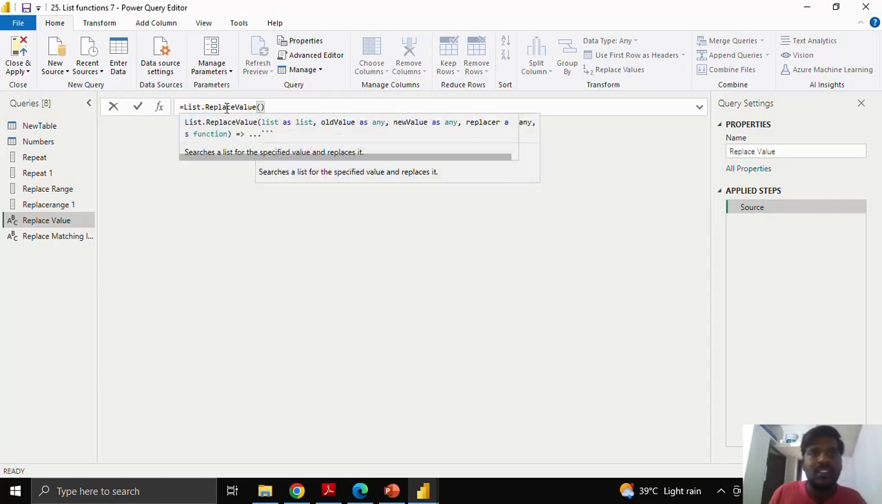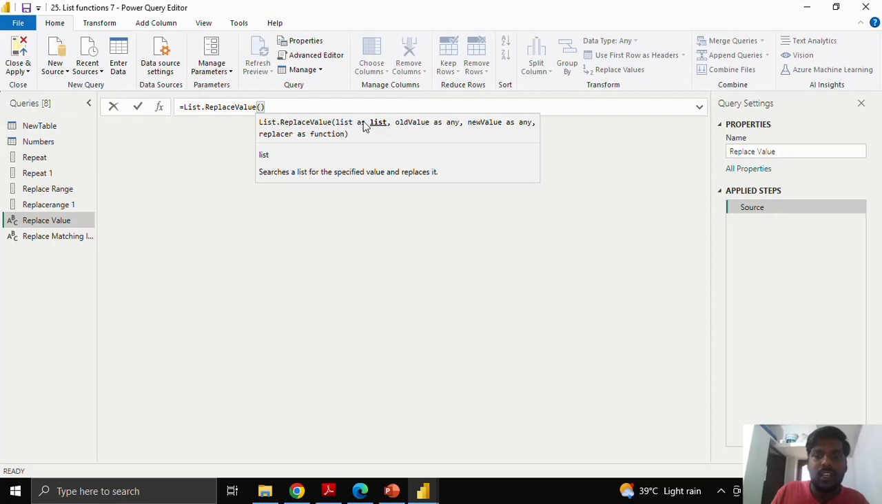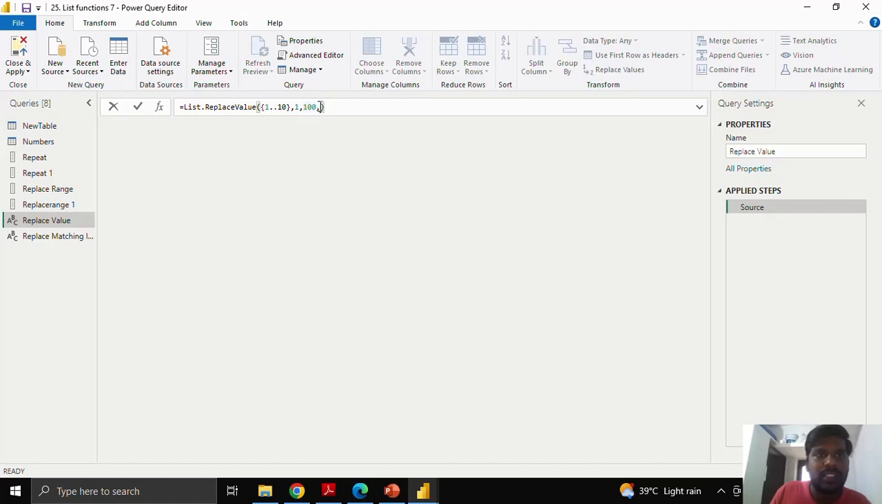Open the parenthesis. You need to provide a list. Okay, I'll provide the list from 1 to 10. I'll type comma. Suppose that I have my old value, I want to replace 1 with, suppose, 100. The second parameter is the old value, and the third parameter is the new value with which I have to replace.